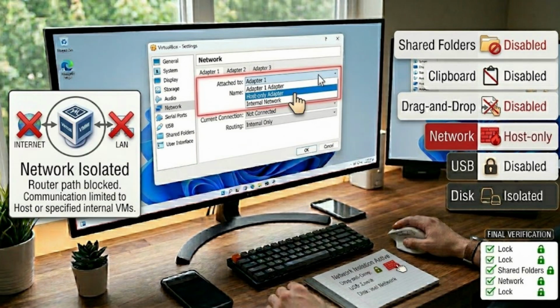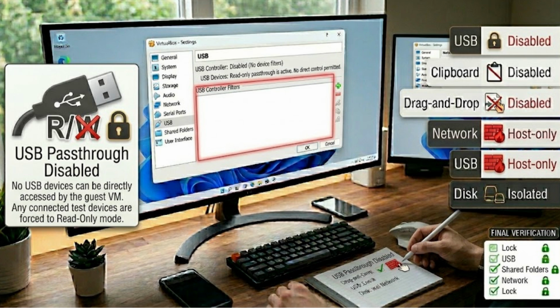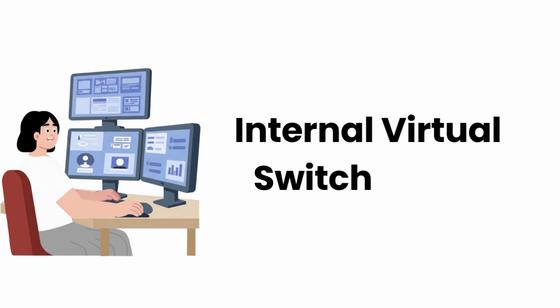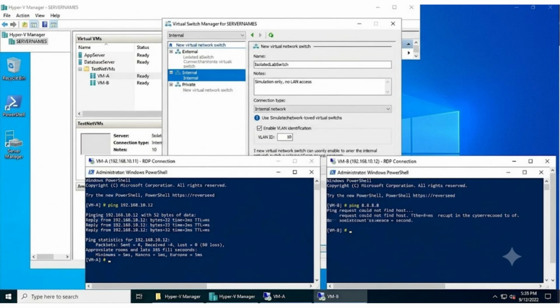Network isolation. Switch from NAT or bridge to an internal network or host-only adapter so the VM has zero route to the internet or your LAN. Disable USB pass-through, or restrict to read-only if you need to test a specific device. Allocate dedicated resources. Separate virtual disk, no shared storage with host. Internal virtual switch setup. If you want multiple isolated VMs to talk to each other, say simulating a small network, without touching your real LAN, you create an internal virtual switch.